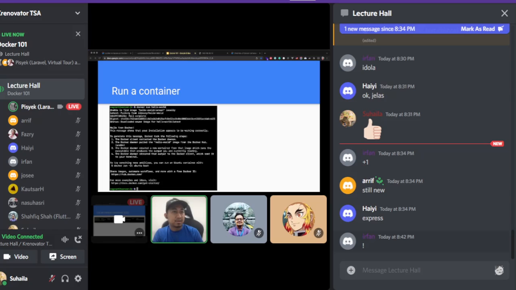So to run a Docker, I run docker run hello-world without any tag here. It will assume I want the tag latest. Yeah, so you can pass colon and any other tags that are available on the repo. Later I will show you where the repo is.